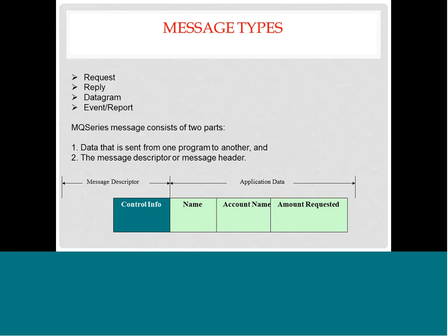So who is putting the data? What is the message type? Request or reply, datagram or event. What is the persistency? What is the account ID? What is the message ID? What is the correlation ID? What is the message offset ID? What is the reply queue manager? What is the reply queue name? There is so much information that will be added to your message. So that information is called a message descriptor, or MQMD.